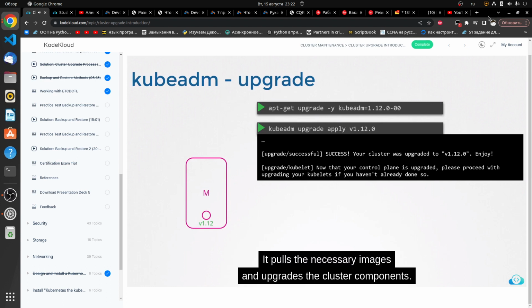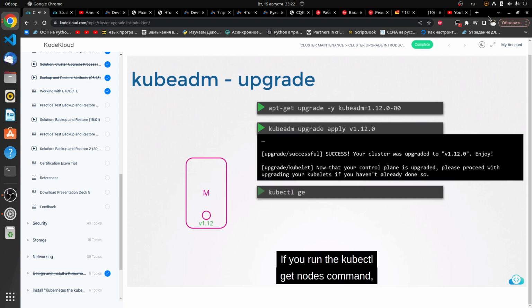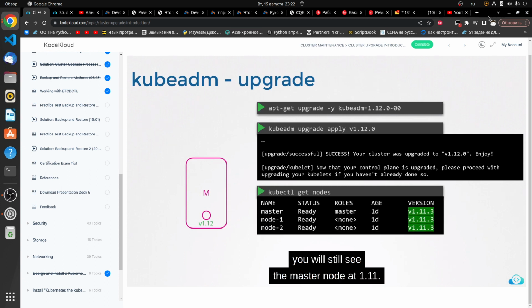It pulls the necessary images and upgrades the cluster components. Once complete, your control plane components are now at 1.12. If you run the kubectl get nodes command, you will still see the master node at 1.11.